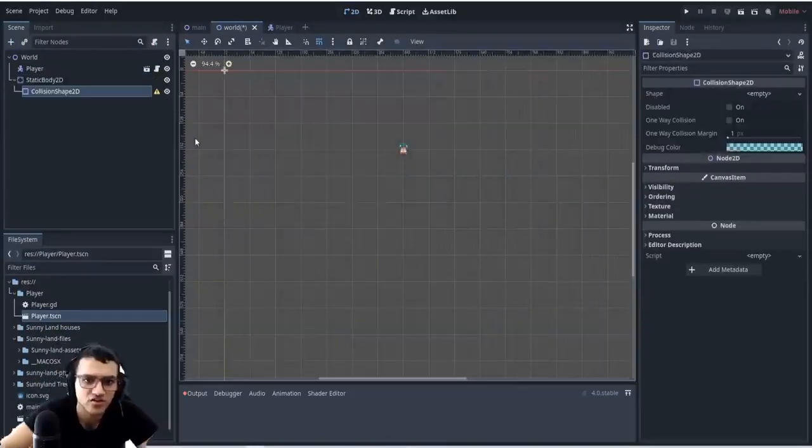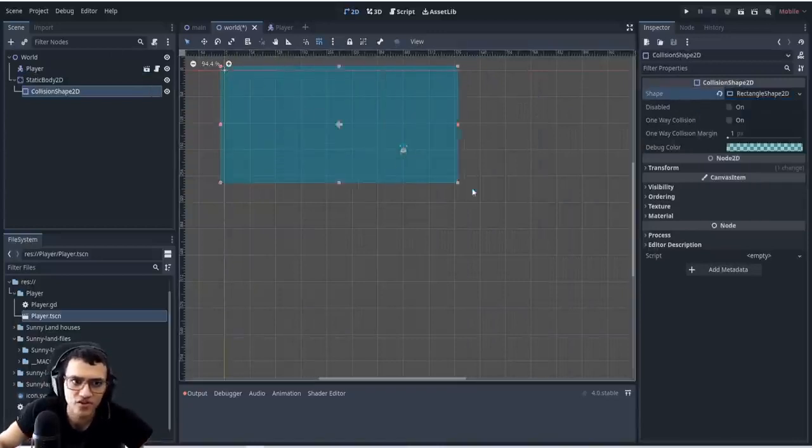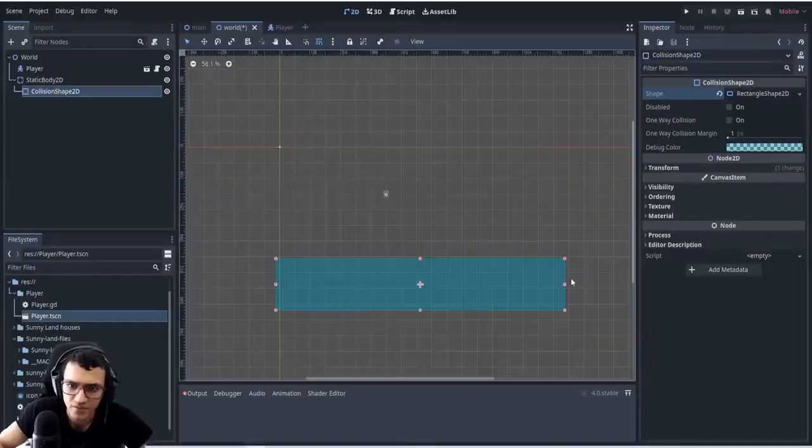And again, we have to add a collision shape for it. For this one, it's actually very easy to create. What we can do is just drag the collision shape out, and that is our collision for the player. So we can now just save this as our floor.